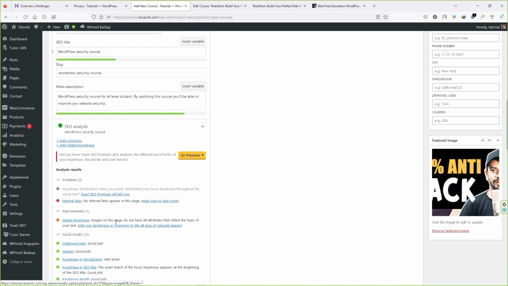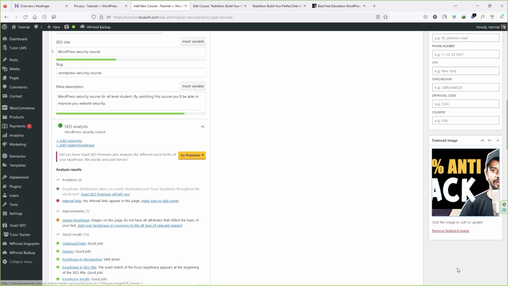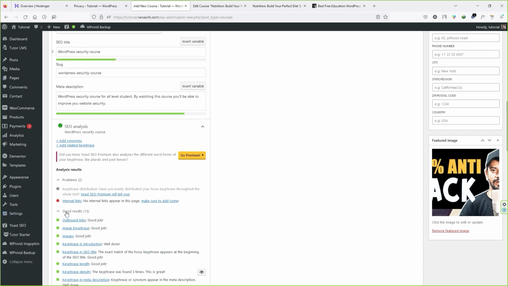And there you go. You can see that problem has gone as well, but there is 1 improvement inside this image. I need to add the alt text. This is the alt text. Alt text should be the same focus keyword, and then click on set featured image. Now you can see that improvement has been turned into a good result. Now the only thing we are left with is the internal link.